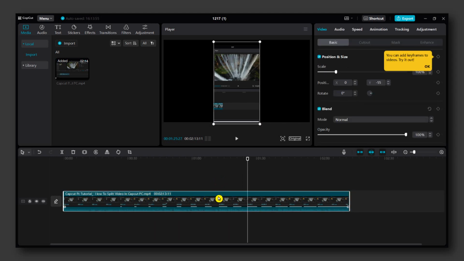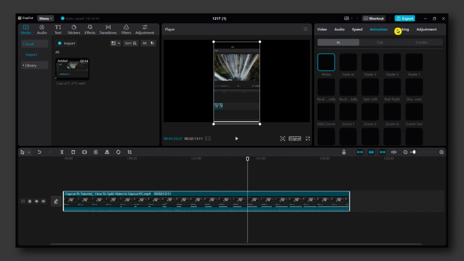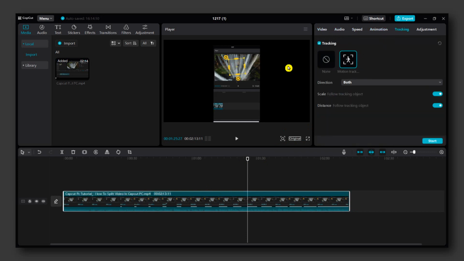So let's just select the video. If you want to track someone, select the video, and then when you select the video, you have a couple of options here right at the top right corner, which are video, audio, speed, animation, and tracking. So now you are in the tracking panel, and here you can track someone.